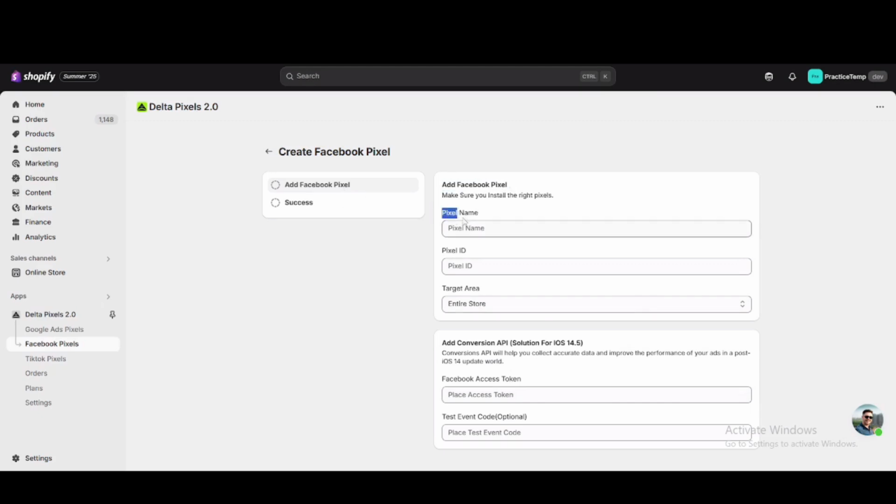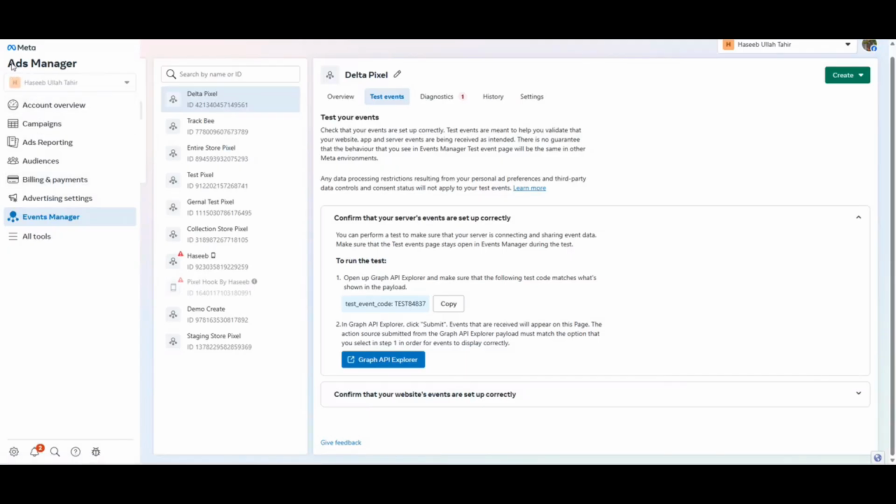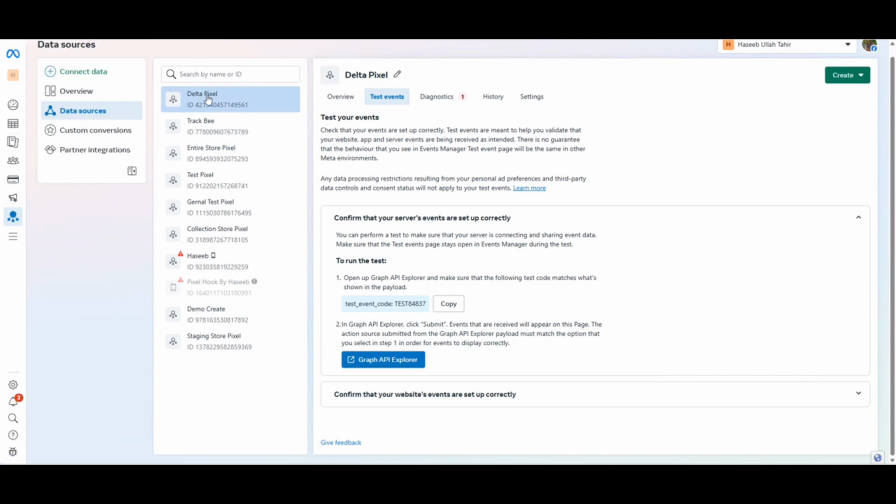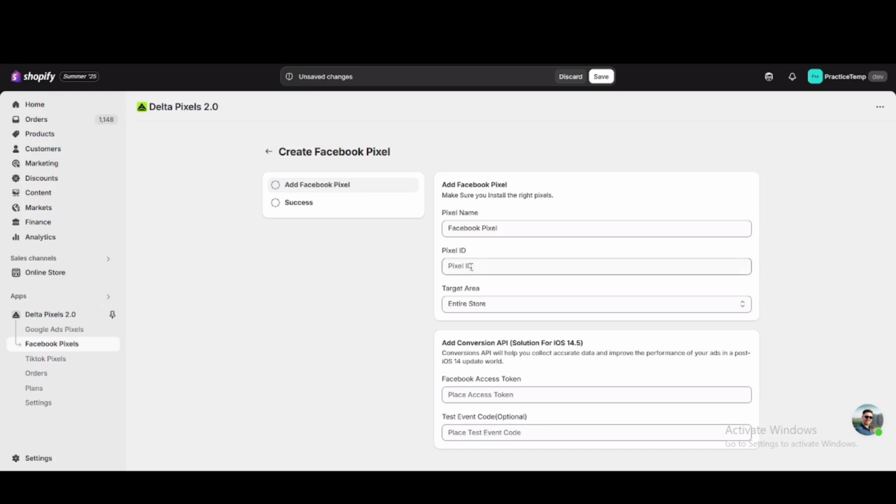Step 3. Add pixel details. In the first step, enter the name of your pixel. Then you need to add the Pixel ID. Go to your Facebook Business Manager. Open Events Manager. Click on Data Sources and select the pixel you want to connect. Copy the pixel ID. Now go back to the Delta Pixel app and paste the pixel ID into the field.